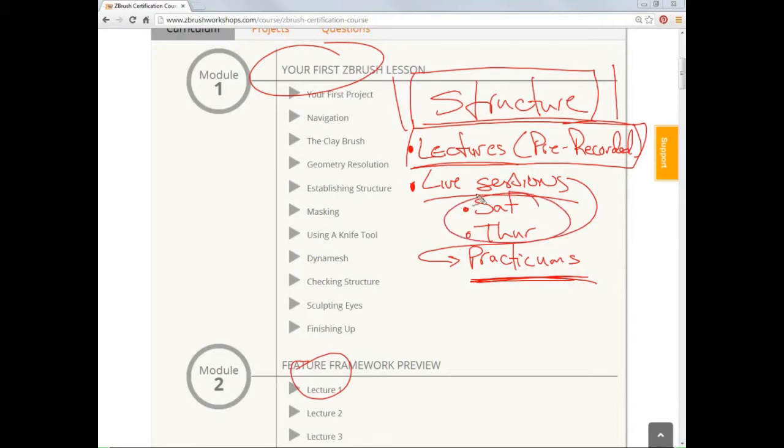Saturday and Thursday are basically duplicates of each other. You only really need to attend one, and they are recorded so you can watch them later. Any questions about that? I'm looking through. I will be using ZBrush R6, and it's R6 P2, I think.